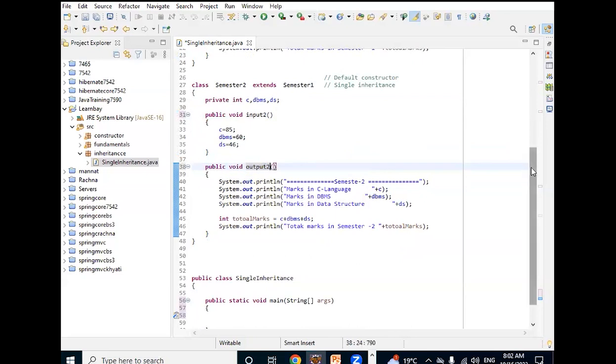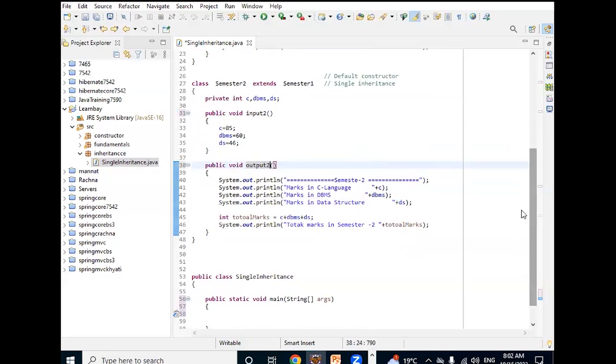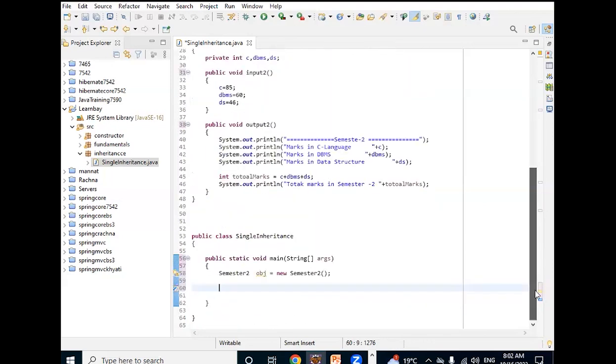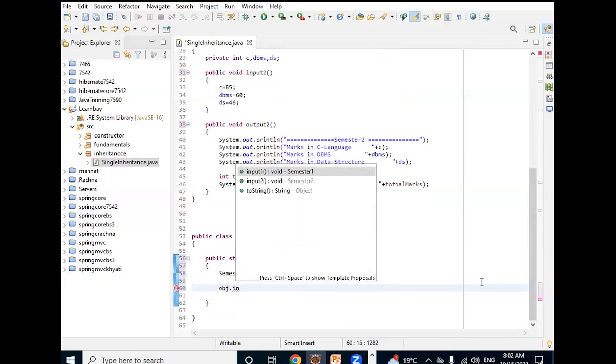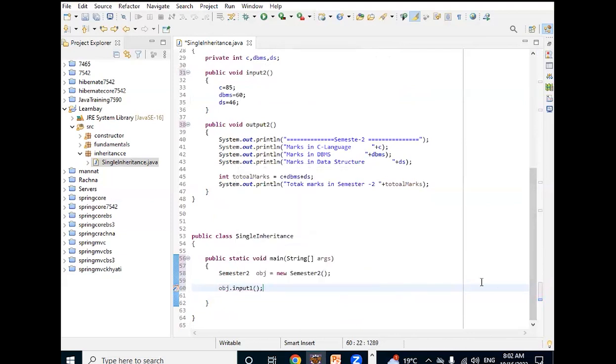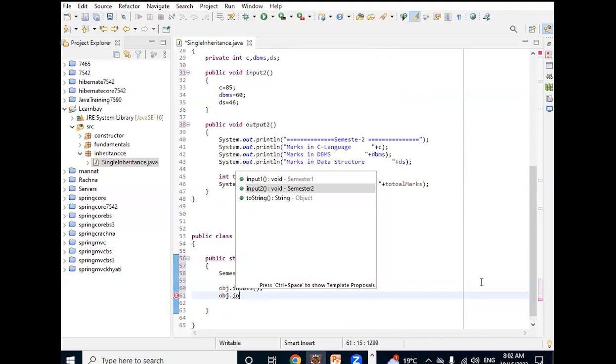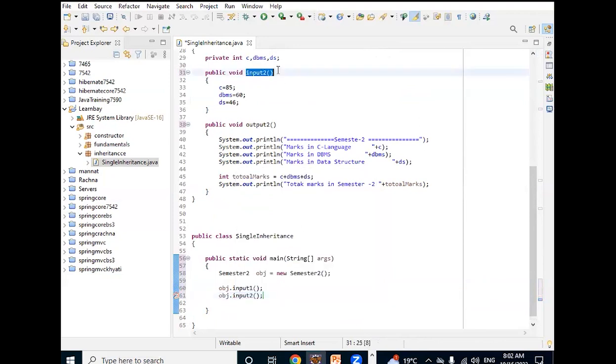Semester 2. So when everything comes inside semester 2, I need to create an object of semester 2 here. Obj = new Semester 2. See, I'm not creating an object of semester 1, but I will be able to access the properties of semester 1. Obj.input1 is coming because input 1 belongs to semester 1. Then input 2 belongs to semester 2.